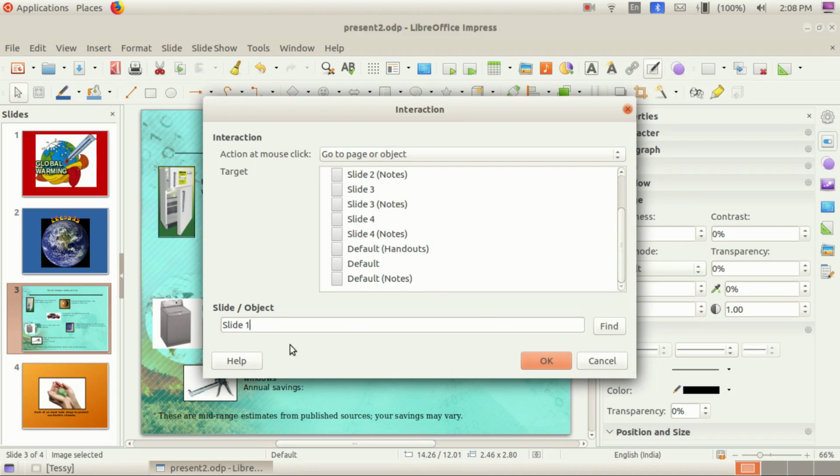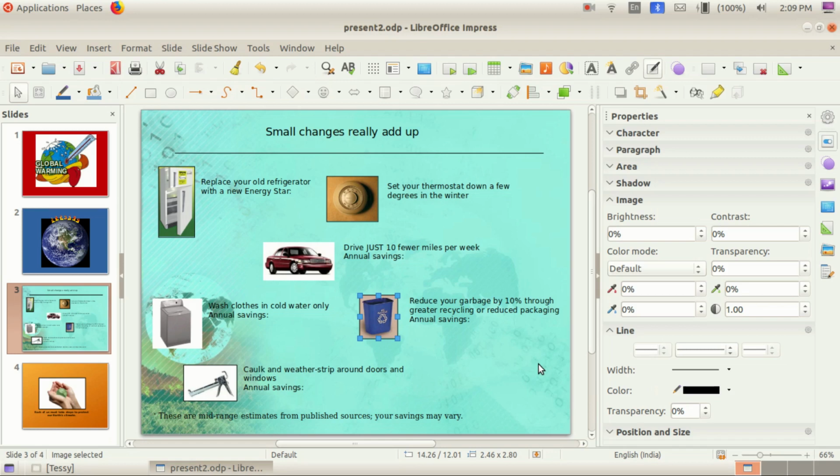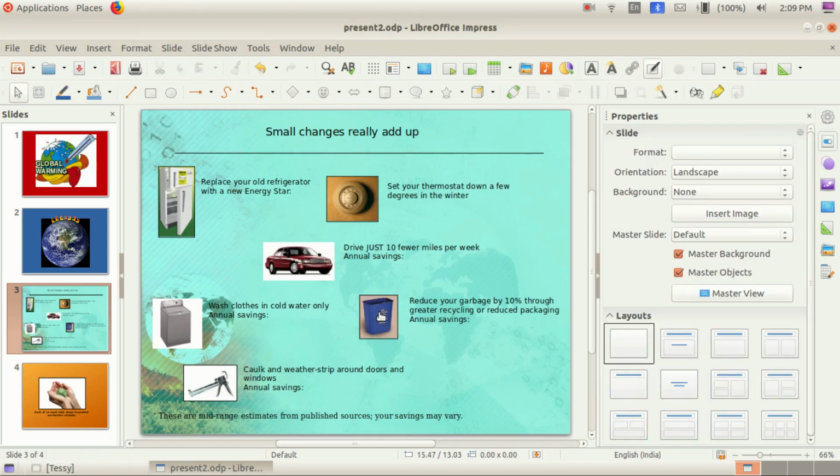In any of the slide or any of the object we can give. Here I said then slide 1. Slide 1, slide 2, slide 3, etc. you can give here, children. Slide 1 I am giving, go to the target slide 1. Click on OK. Look here, children, from slideshow, is it changed?